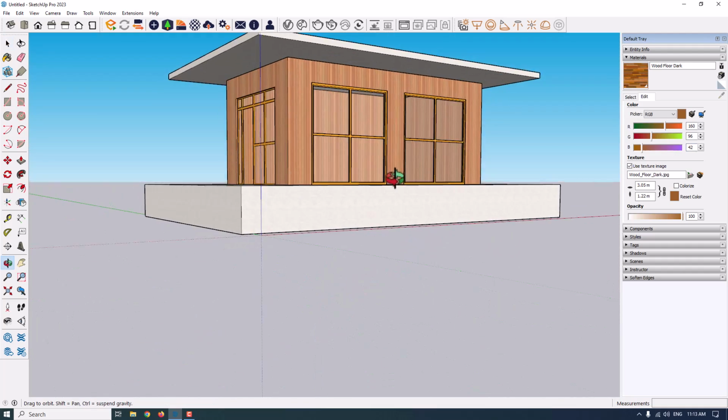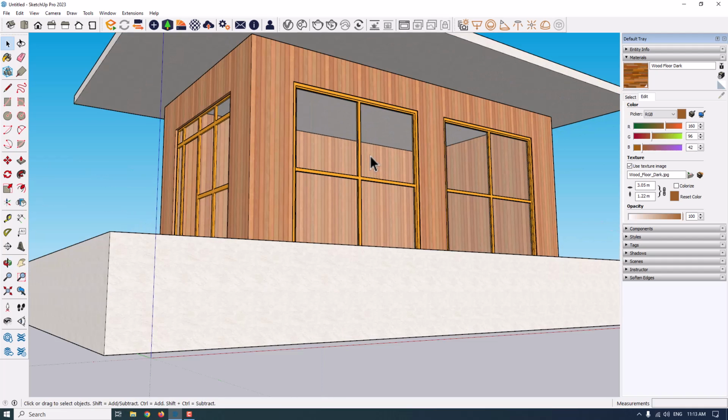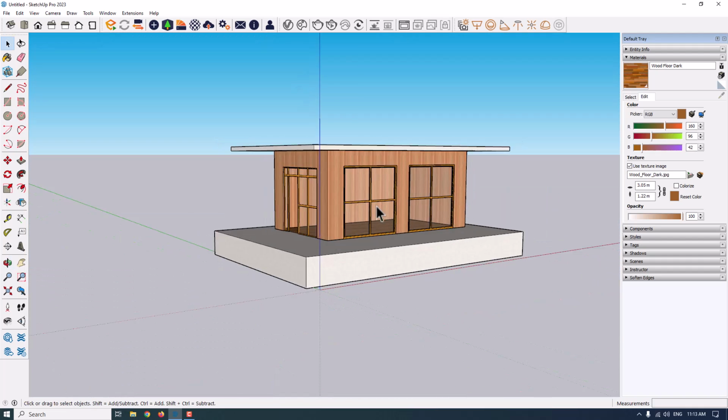So we create these type of simple and easy houses in SketchUp.